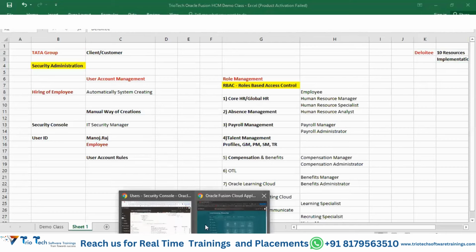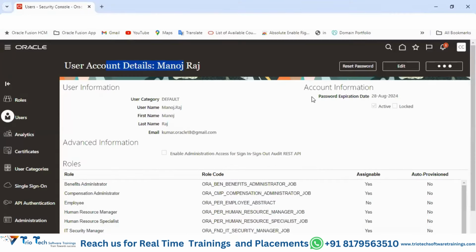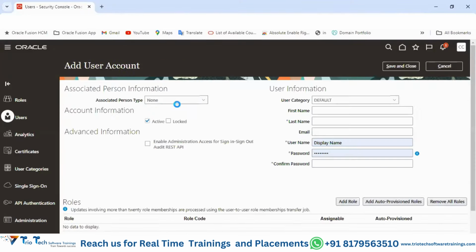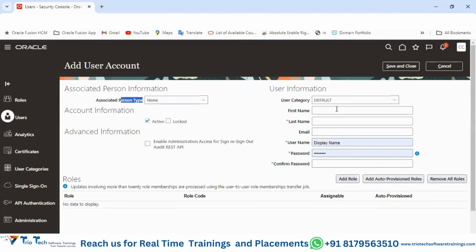So that is the reason whenever I'm creating a new user account, I keep the person type as none and I create the team. It means I just created a user account. But when it comes to employees, first the employee record will be created, followed by the user account for that employee.